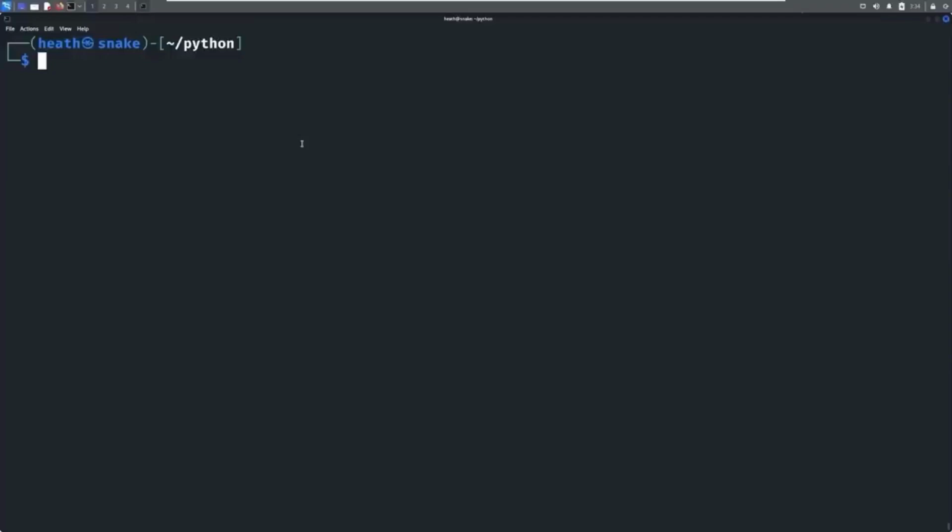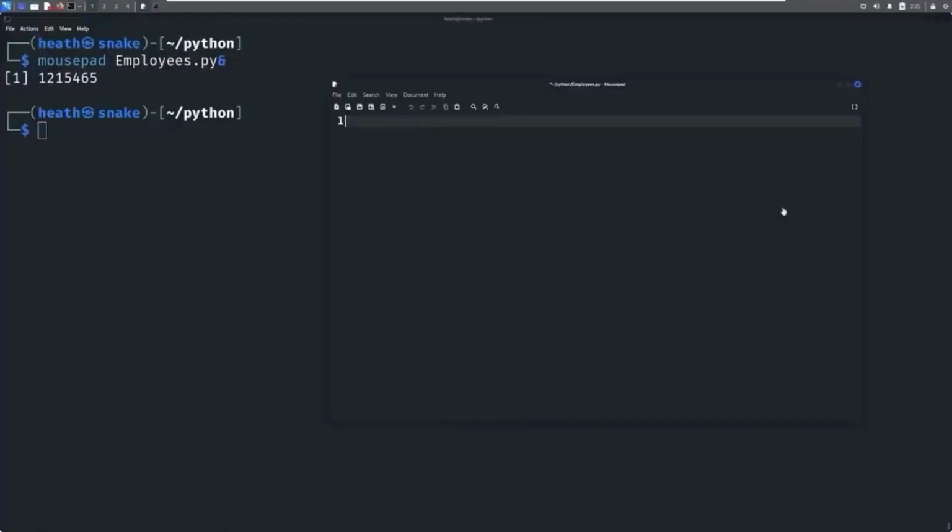The first thing that we're going to do is open a Mousepad, and I am going to create a file called employees.py. In this, we're going to go ahead and declare a class. I'm going to save this here. So let's do class Employees, save it, hit enter and just tab over, and we're going to do this.